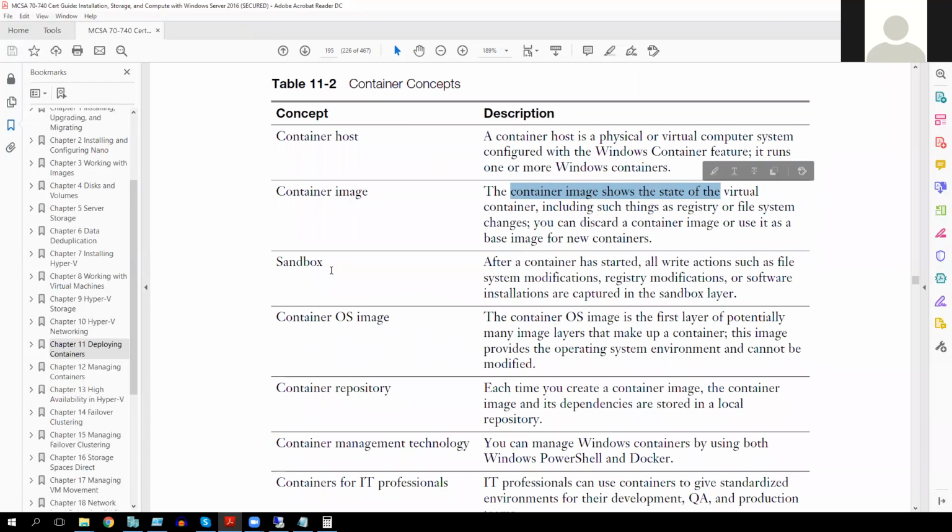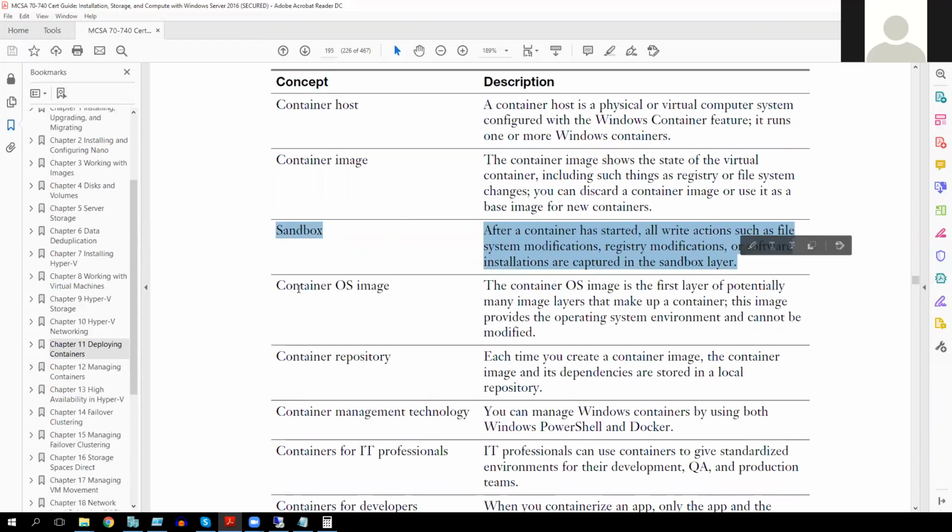Okay? Then there's the sandbox. Sandboxing is a process of testing in a test bed. So here there's a sandbox layer where you can perform testing like registry modification, then reboot, and suddenly the outcome is a blue screen, right? You can back out because it's just a test bed. So this is not production. Then there's the container OS image. The container OS is the first layer.